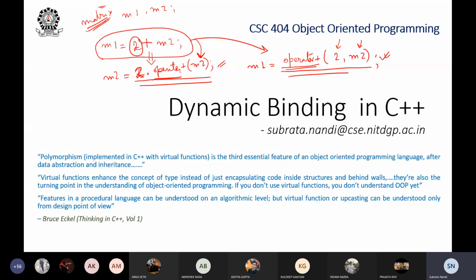So this is where we are forced to use, or to know, the concept of friend function. Otherwise this way of calling or invoking the operator is not allowed, right?